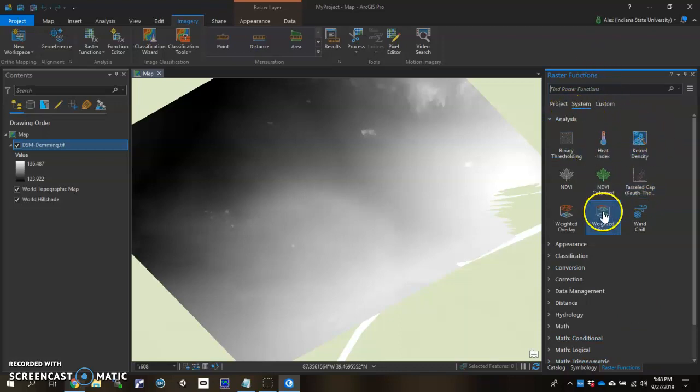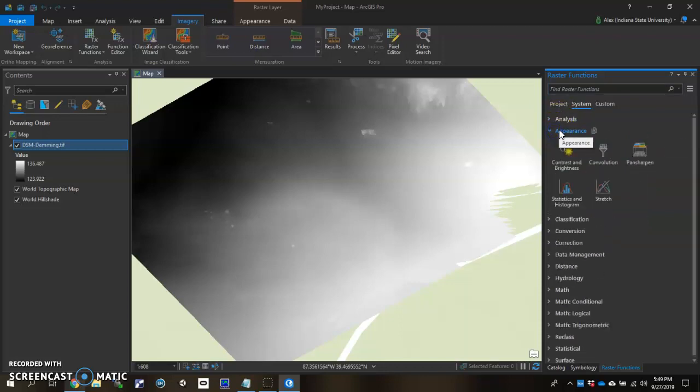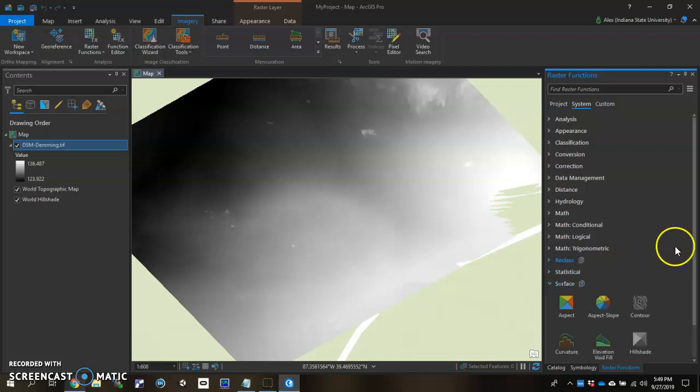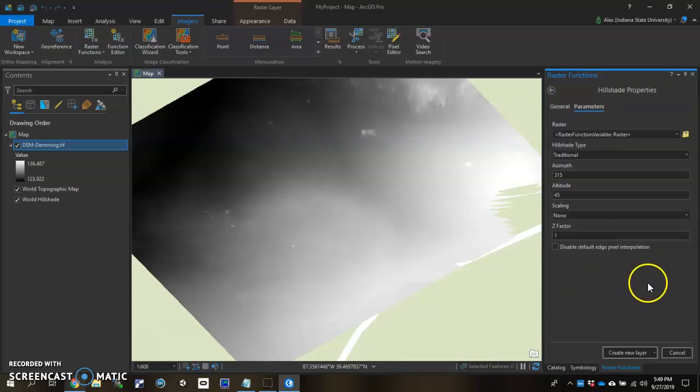So here, go ahead and you can explore this all you want and open up these different headings: analysis, appearance, classification, conversion, correction, all kinds of things, all the way down to surface. And here under surface is where we're actually going to find the tool to work with to create a hillshade model. So here we're going to actually click on hillshade, and it'll basically come up with a form which we have to fill out with the appropriate data and parameters that we need to use in order to create this new layer. So first of all, which raster data set are we using?